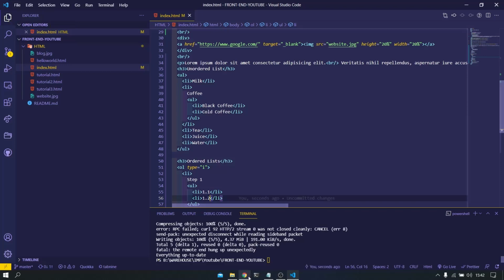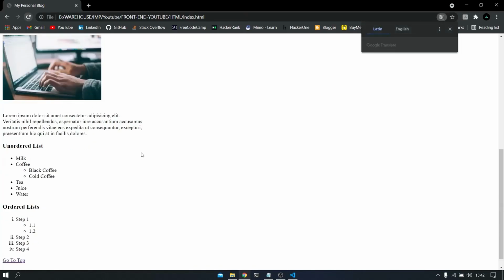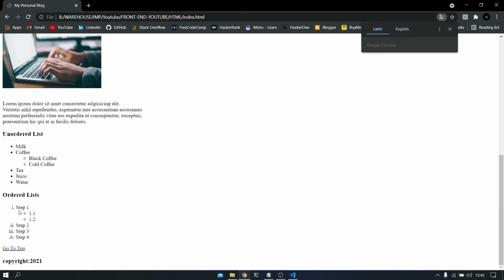So if I save it, go back and reload it, here you can see step 1 actually has two more elements in the list and they are unordered. So the parent list was an ordered list, but the child list for the first step is unordered. So this is how you can play with lists and how you can work with lists.